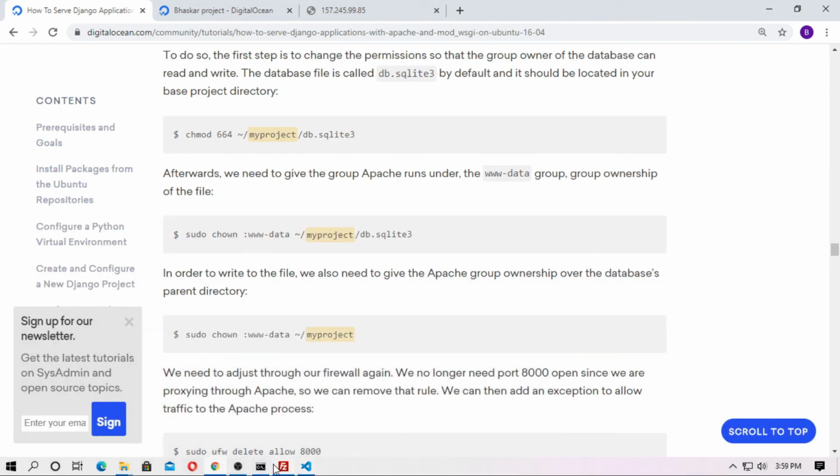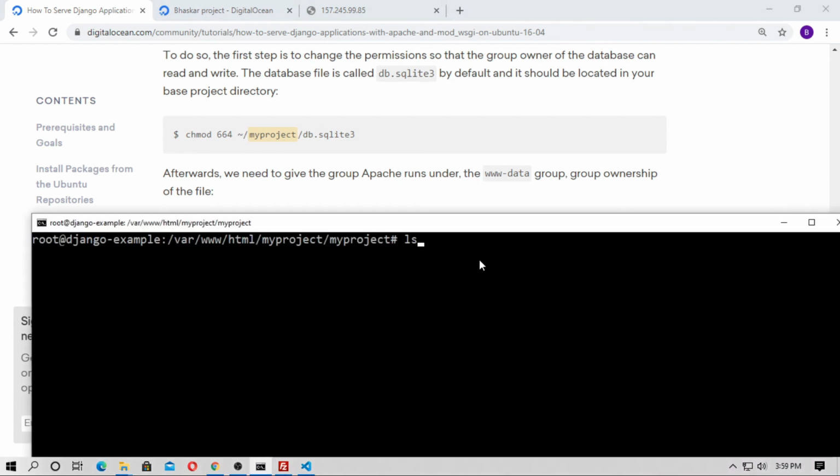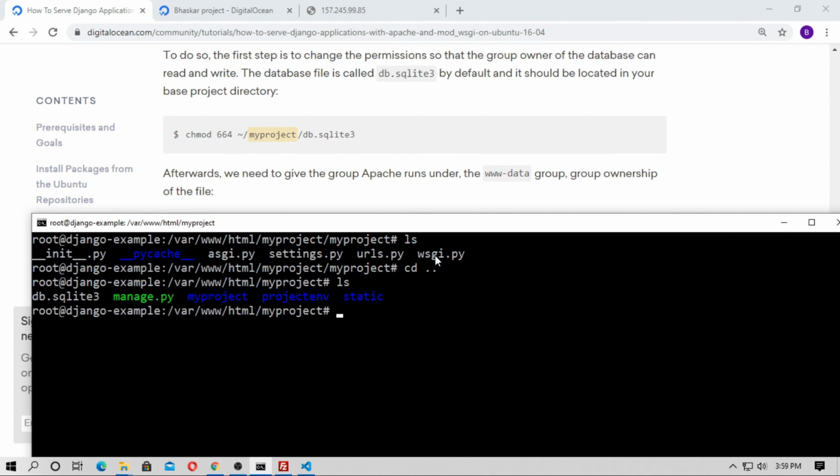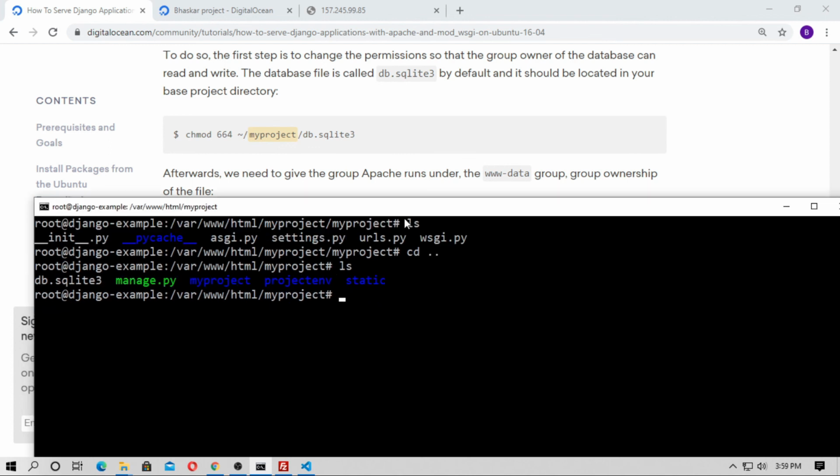Okay, so just open the console and at first type ls. I am in the dir of WSGI.py. Okay, just go back, cd .. and type ls. Here is the dir of db.sqlite3. Okay, so now type chmod 664 and then type db.sqlite3 and hit enter.